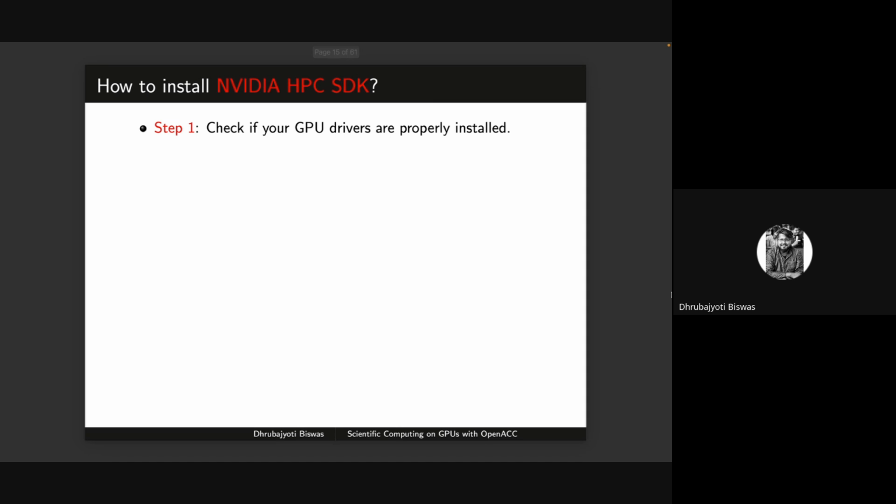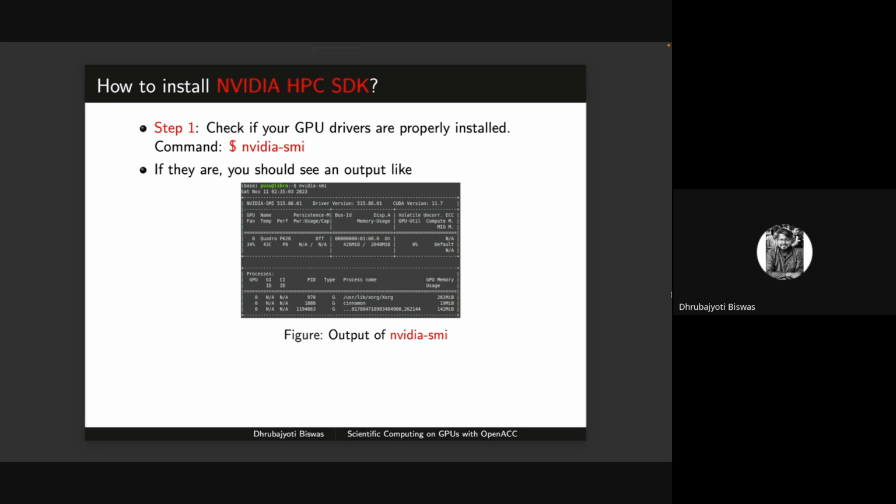So first you have to check that you have a GPU. That one we discussed the first day. You can check by the lspci command in Linux. Then you have to see if you have your GPU drivers properly installed. How to check that? You have to put the command nvidia-smi in the terminal. If your drivers and everything are updated properly, you should see an output which looks like this. See, I have put nvidia-smi here and it is showing some output.